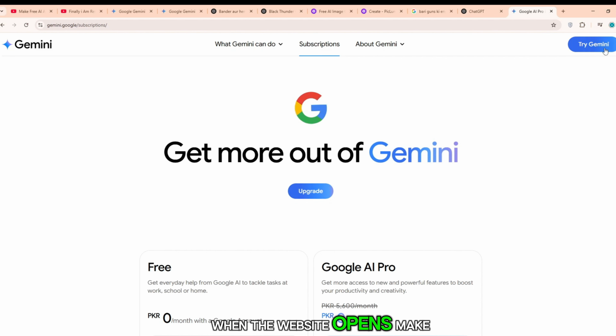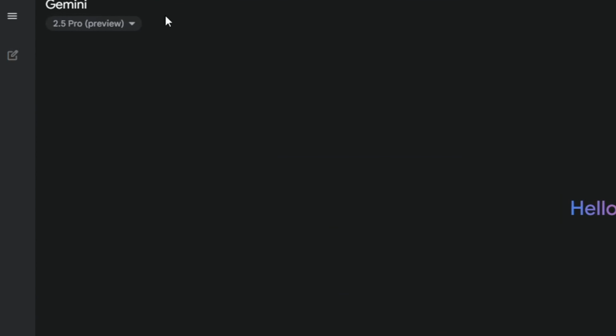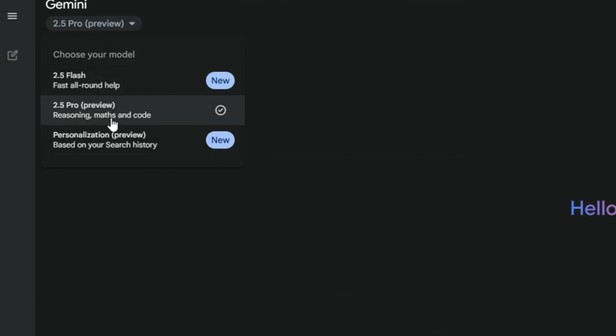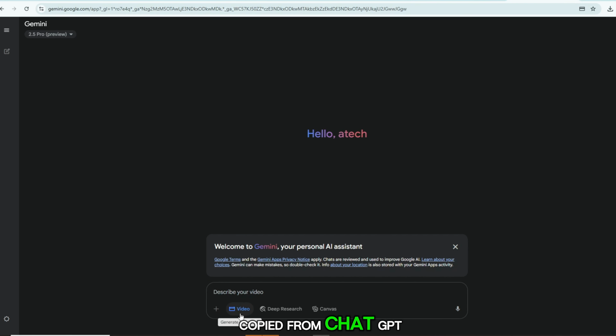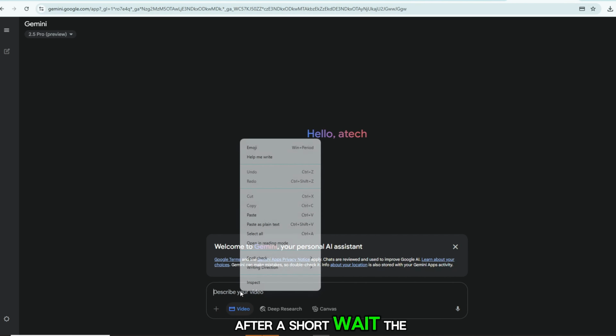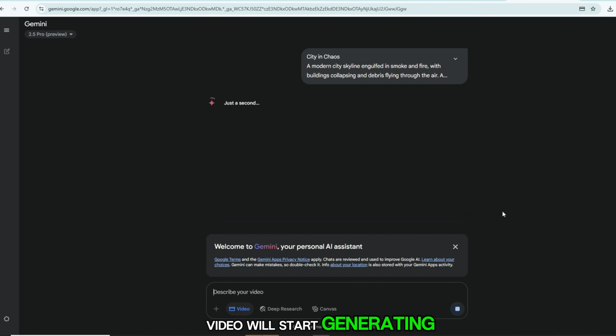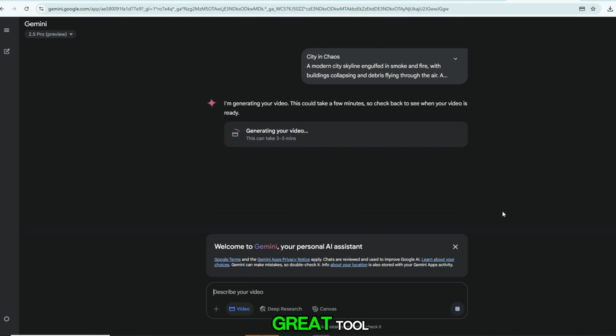When the website opens, make sure to click on 2.5 Pro. Then click on Video and paste the prompt you copied from ChatGPT. After a short wait, the video will start generating. Gemini Veo 3 is a great tool. Just follow these steps and you'll understand the easy process.